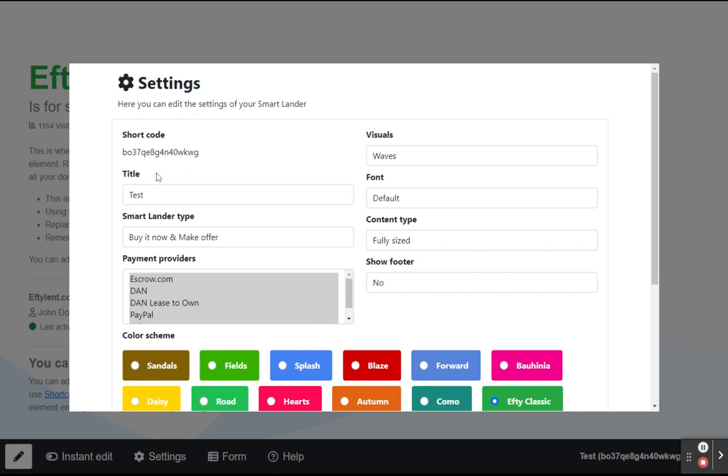The title you can change. So when you create your first SmartLenders, don't overthink it because the title you give them can easily be adjusted later on. The same goes for the SmartLender type. When you create your SmartLender, we ask you to choose a template. But if you change your mind later and say, I don't want to have a make offer form or a contact us form on the page at all, I only want to have a buy it now button, then you just change the SmartLender type here.